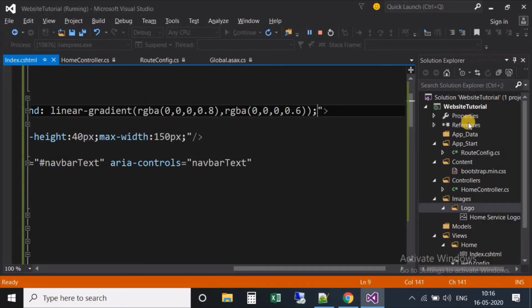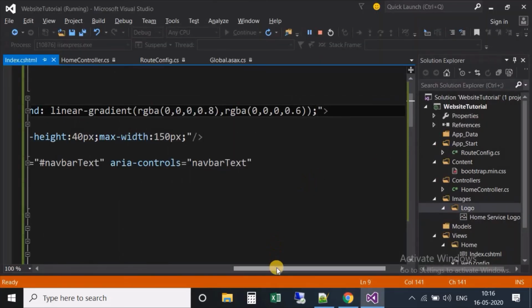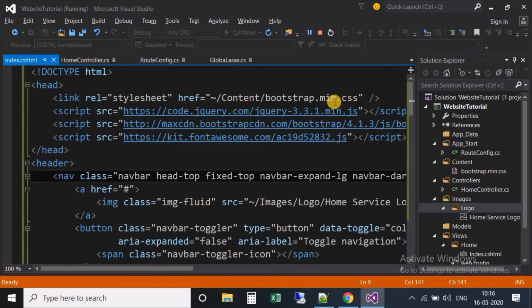Also, you can see that for creating this type of header, you don't require MVC. You can type this code, just give the path, in a normal HTML file and in a normal static website also, and make this code easily.